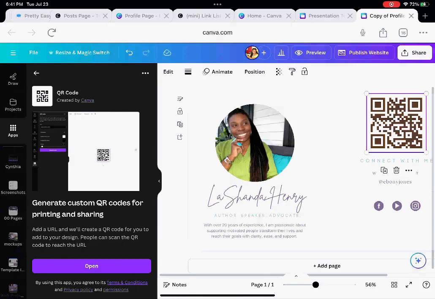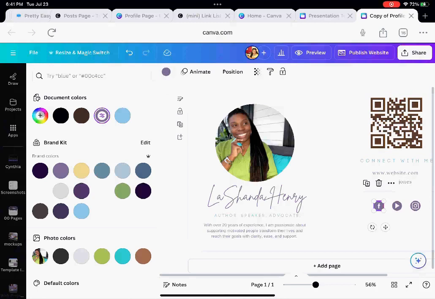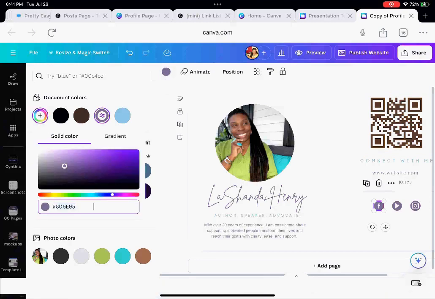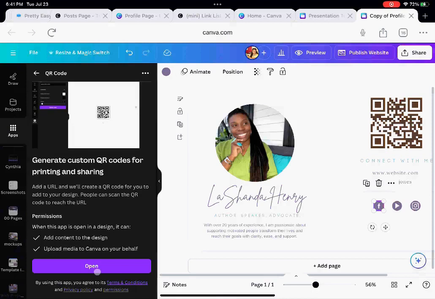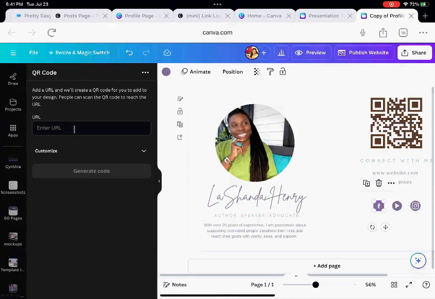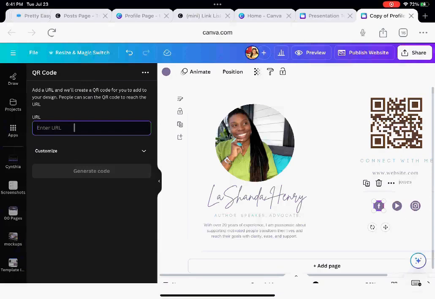There we go. Okay, now I want my QR code to be purple, so I'm going to click on that purple and actually click on the color wheel so that I can get the actual code for that color, okay? That'll be important in a second. Now I'm going to put the link to the page I want the QR code to go to. So that's going to be http://sistersense.com/PEP, which stands for Pretty Easy Pages.